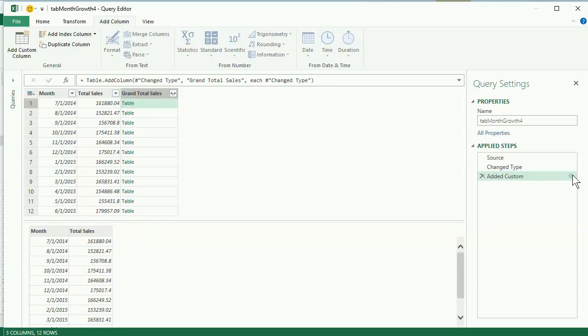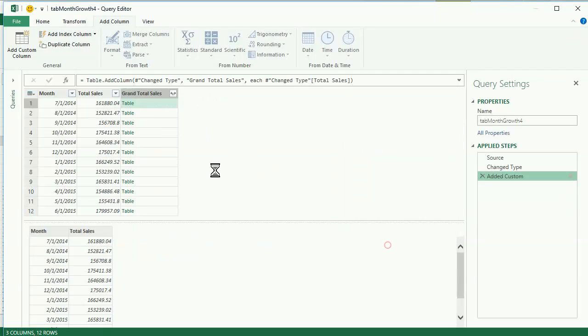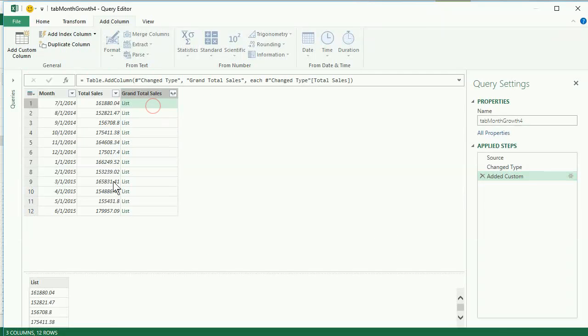So let's head back over here to the little gear icon. We're going to change the step. So rather than just grabbing the previous table, we're going to grab just one column from the previous table. We're going to grab the total sales column, like that. And this is going to return a list. So now we're going to get a list rather than a table, and that list is going to be all the total sales from this changed type step.